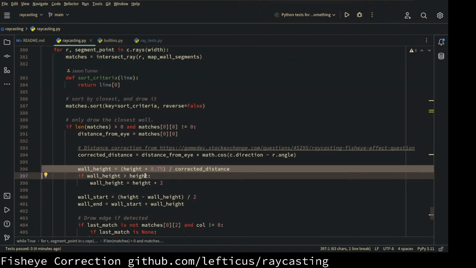So this is just very simple math that says I'm going to do a correction based on how far off of the camera angle I am. Take into account cosine, multiply that from the distance, that gives me a corrected distance, and that flattens everything out.